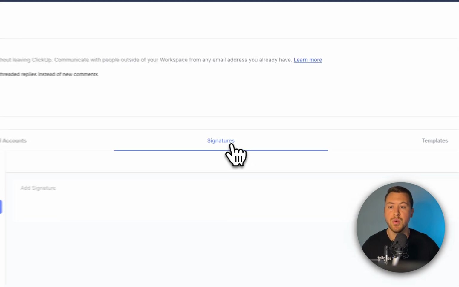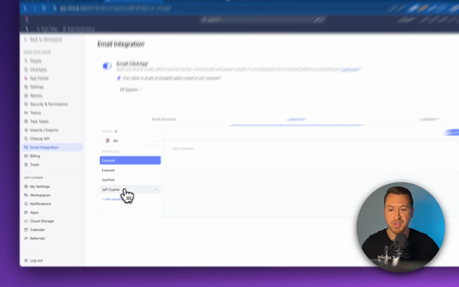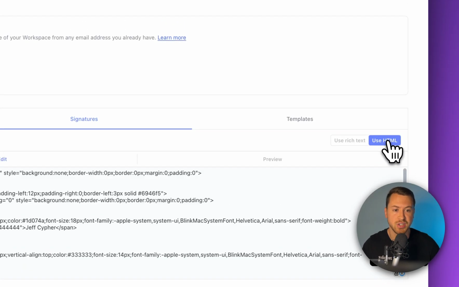It's relatively easy to add a signature here. You'll want to add a signature maybe for each person as well. I'll show you what this looks like later on, but if you do have a support inbox, you can also adjust that signature depending on who's sending the email, which is super nice. But as you can see here, I have my signature all laid out. You have the option to either build this with rich text or use HTML.